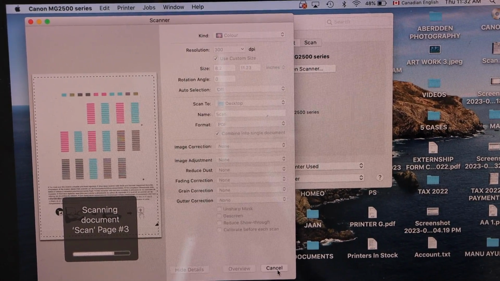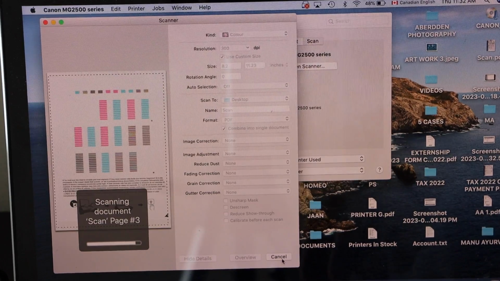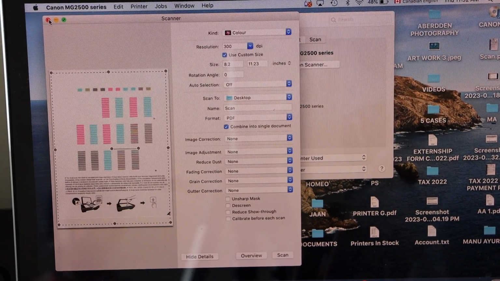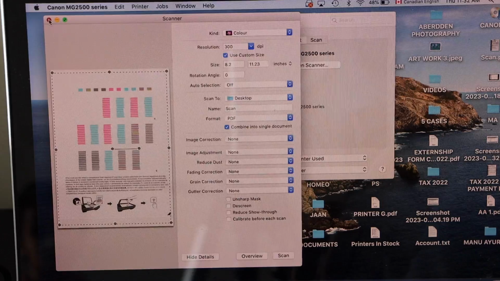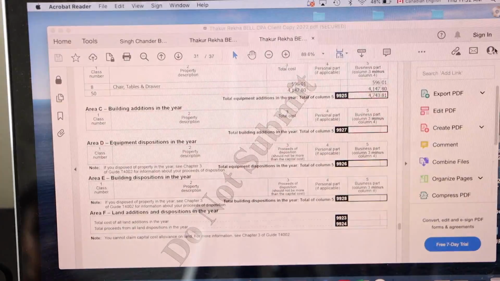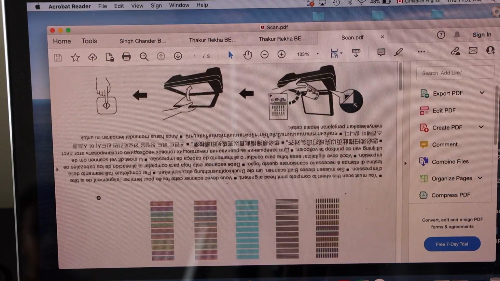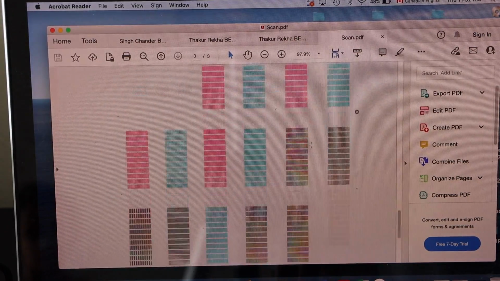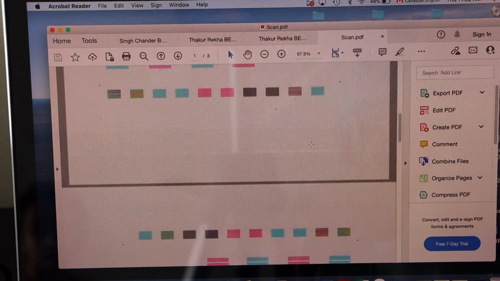Now once you are done, you simply close the scan window and look for your scan. If I open it, that's the scanning here. So this way we can do the scanning with this printer.